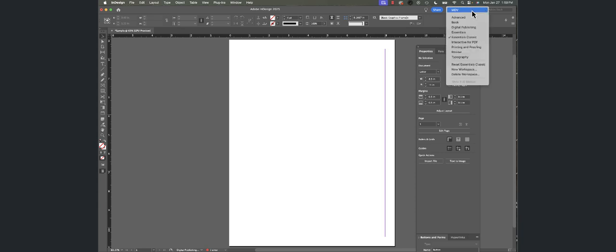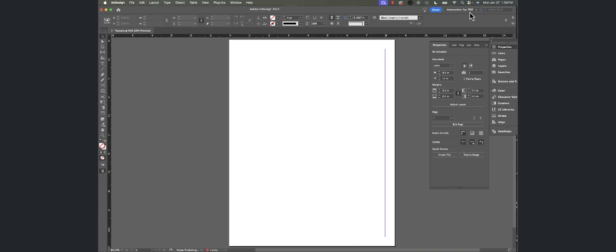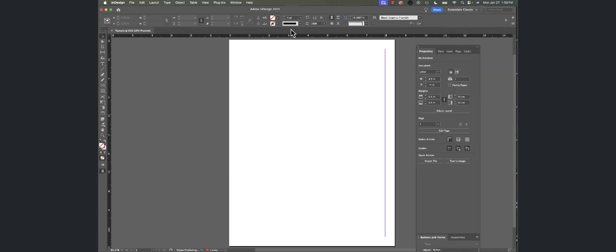So you might be able to use Essentials Classic rather than Essentials. There's a couple others here. They usually will load up all of the panels for that. So an interactive for PDF loads up all these interactive features, buttons, and things like that. So what I usually do is I either work in Essentials Classic, because like I said, it's the only one that gives you that control panel at the top, which I like.